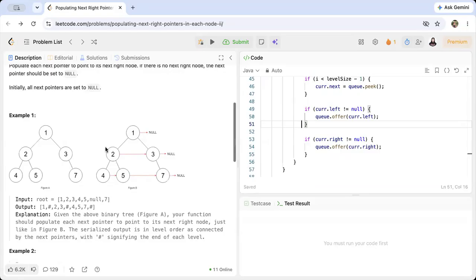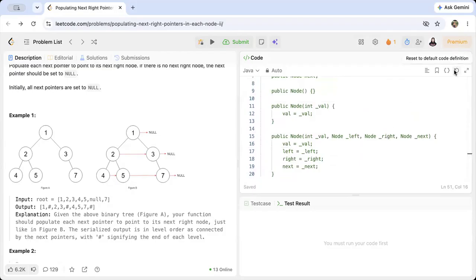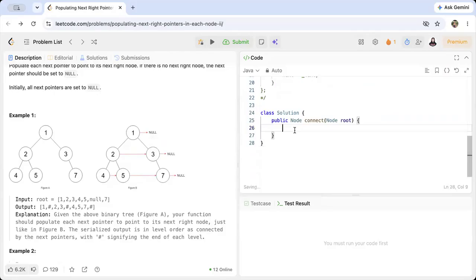And at any level n, we can then use a dummy node. Since it's an imperfect binary tree, we can use the dummy node to build nodes at level n plus 1. And we'll repeat this process until current is null or we have no nodes left. So let's code this out in an optimal way.